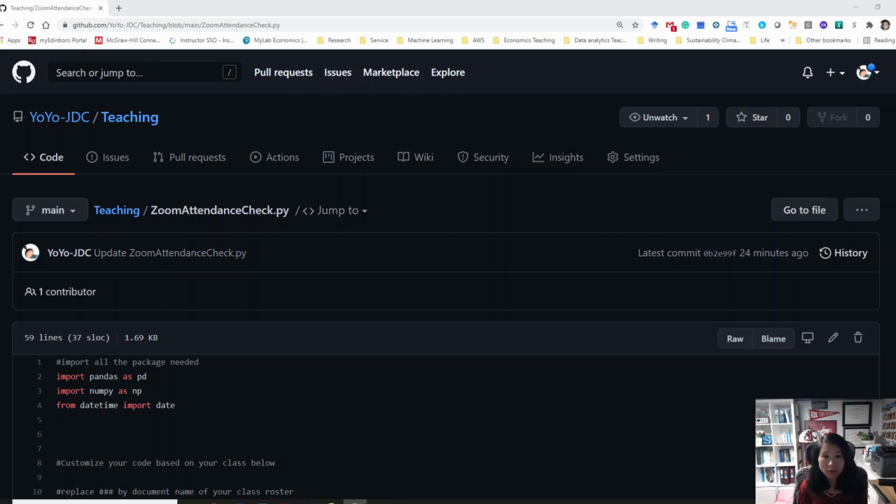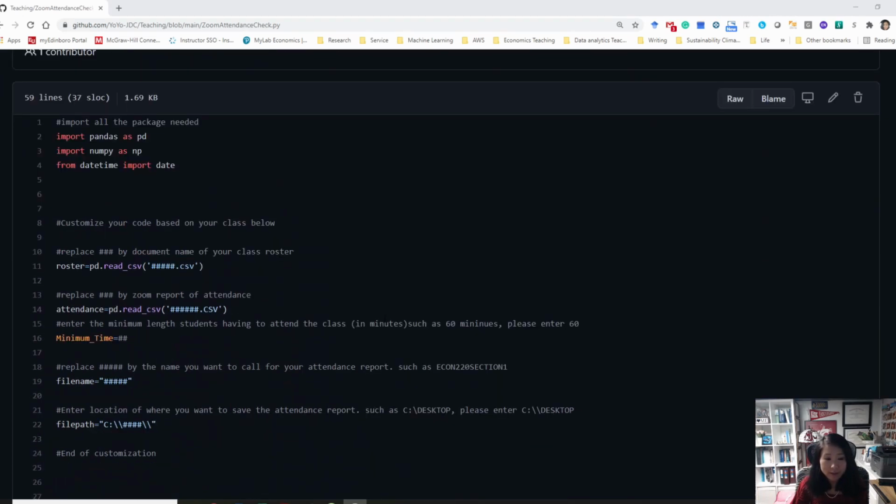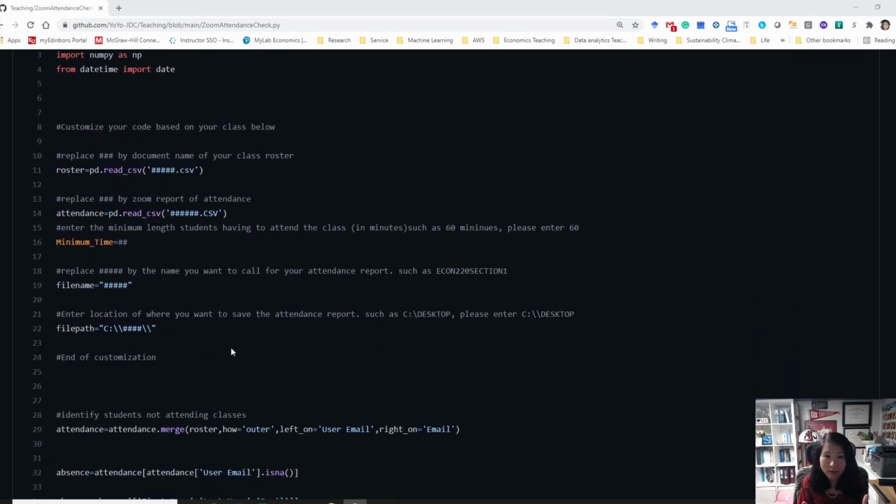I'll start from the code, which you will be able to see on the screen. I modified my code a little bit and put everything you need to change at the beginning, because initially I gave instructions that made you go to every line to change it. Now all the things you need to change are in the first few lines, between the line that says customize your code based on your class and the end of the customization. That's where you need to customize, and I will show you how.